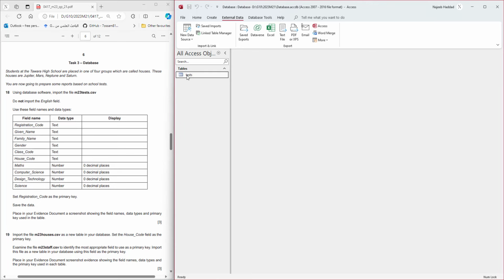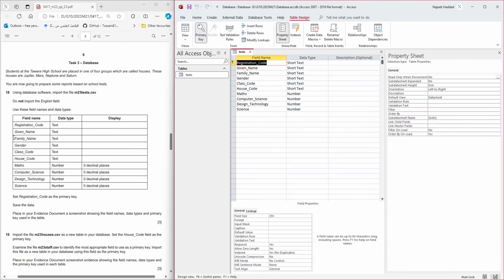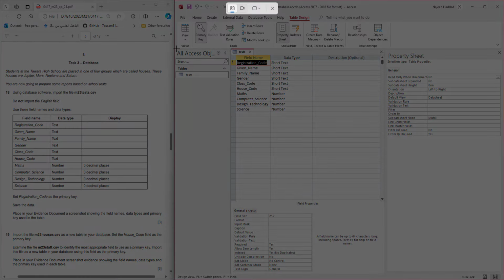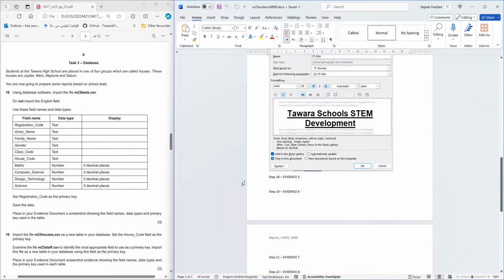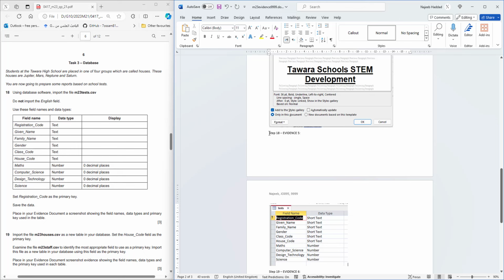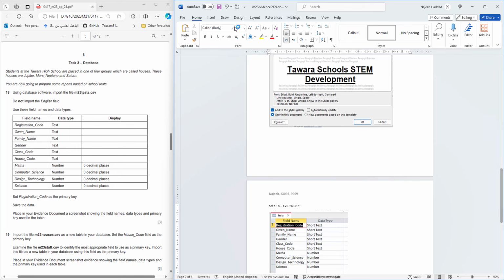Close. Right click, design view. Field names fully visible. There it is. Registration code, given name, family name, gender, class code, house code, maths, computer science, design technology, and science. The same data types as mentioned here. Now, snapping to step 18, evidence file. Put the cursor before the word step, Control Enter, save.